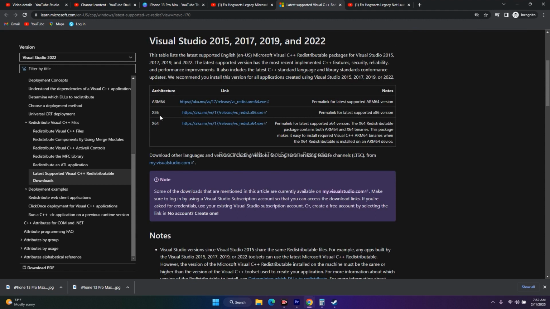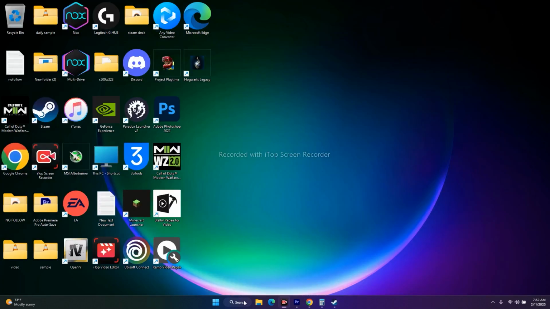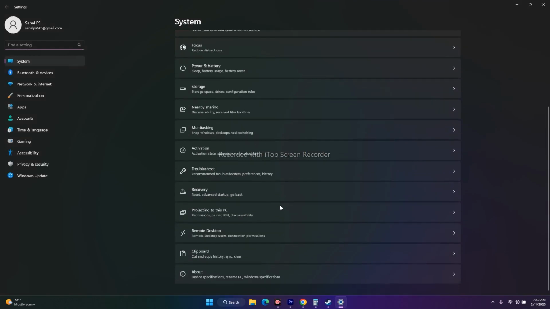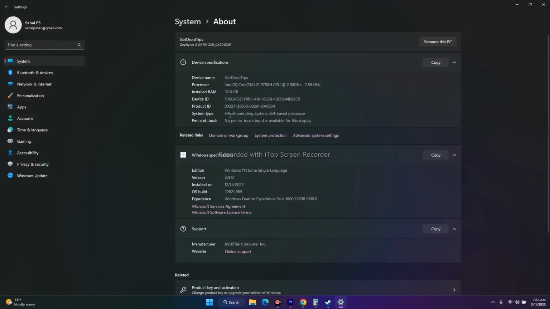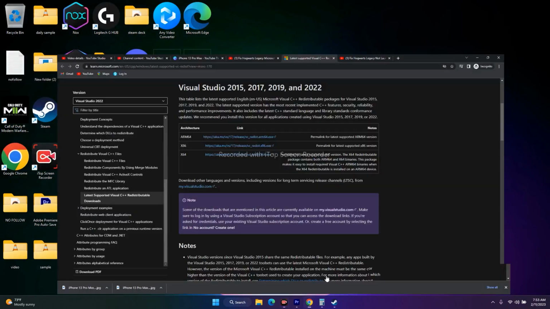Over here, as you can see, there are two options, that is x86 and x64. So mine is x64. If you don't know which one is yours, just go over here in the search, go to settings. Now from here, scroll down and navigate to About. Over here, as you can see, there is an x64-based processor. Just go back, then go back to this, then download this one.